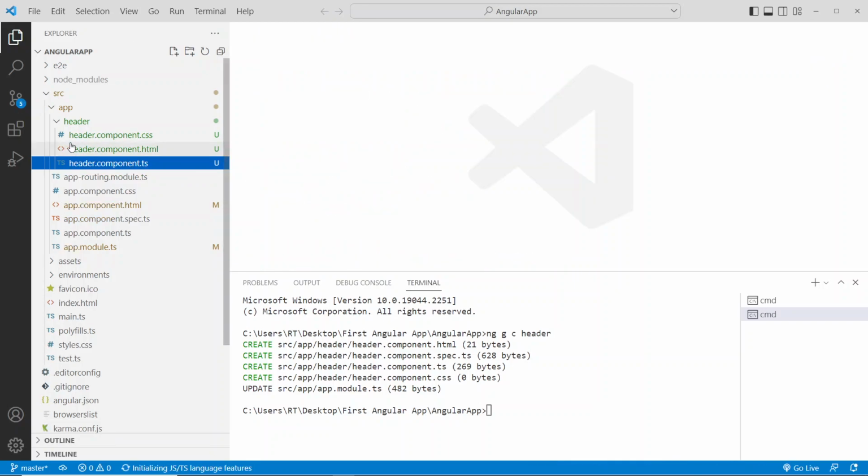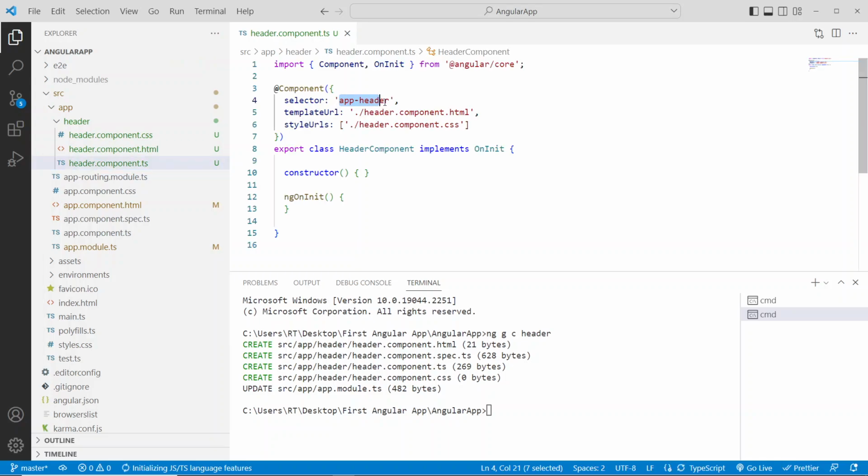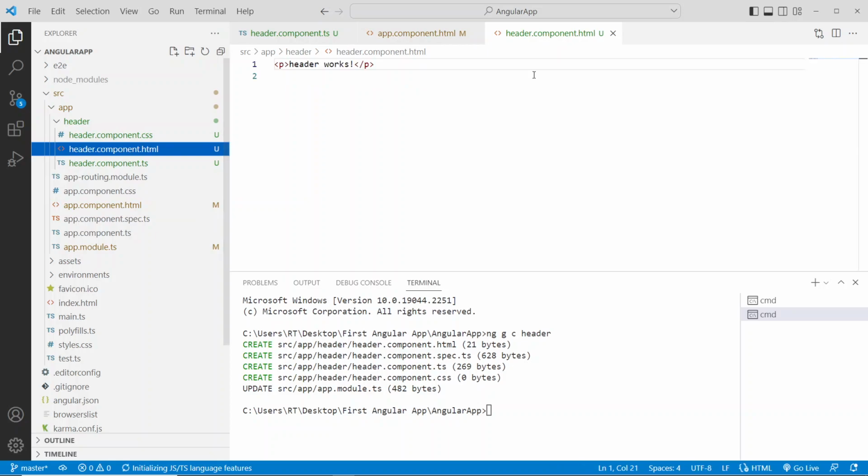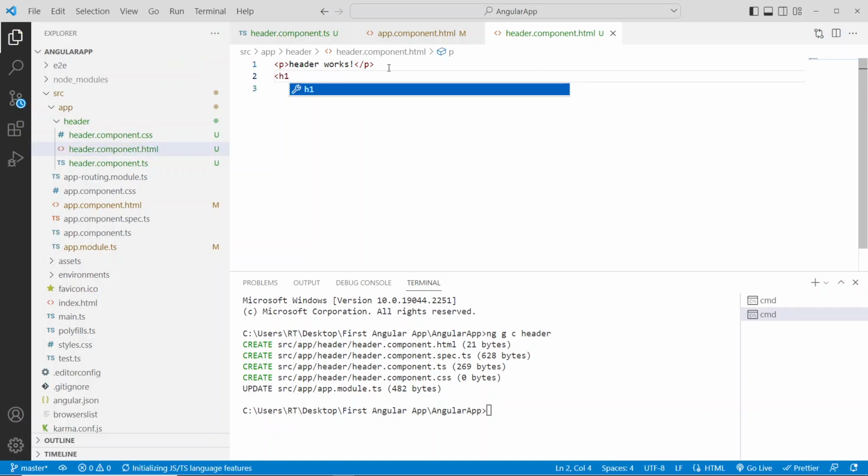Now just open this header.component.ts. Here you can see a selector which has the name app-header. You can consider your entire header component as a tag. I'll show you. I'll open this app.component.html, and also this header.component.html. Inside this header.component.html, by default there is one paragraph tag, which says header works, and I'll also include one heading tag, or h1 tag, like this. This is a new header component.